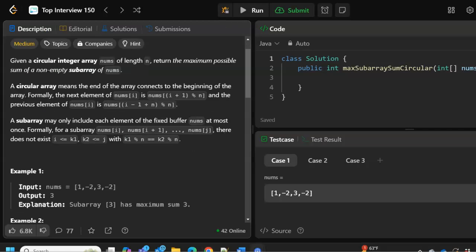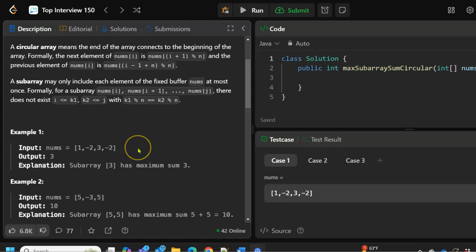Formally, then, and that means the following explanation will be hard to understand. The next element of nums[i] is nums[(i + 1) mod n]. And the previous element of nums[i] is nums[(i - 1 + n) mod n]. Yeah, okay. Well, let me read the rest of it. A subarray may only include each element of the fixed buffer nums at most once. Formally, blah, blah, blah. Okay.